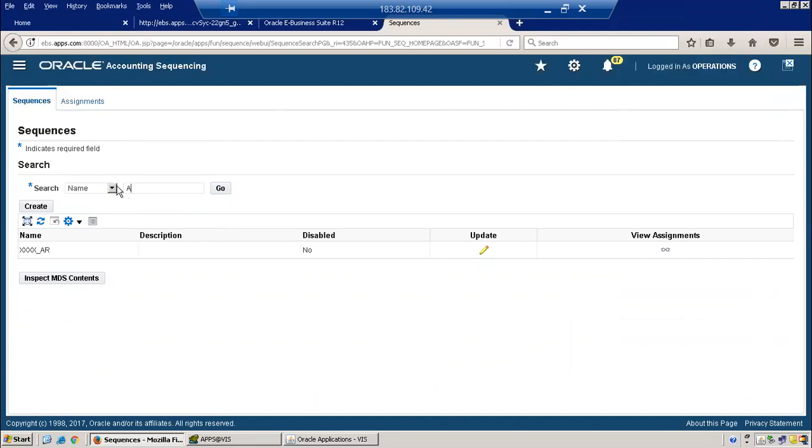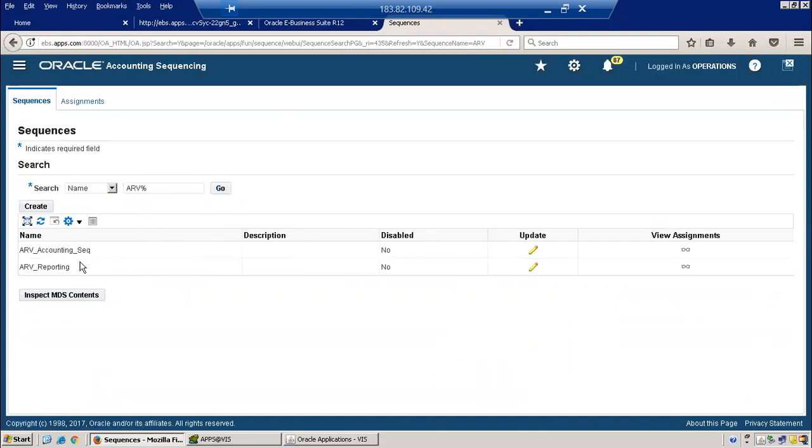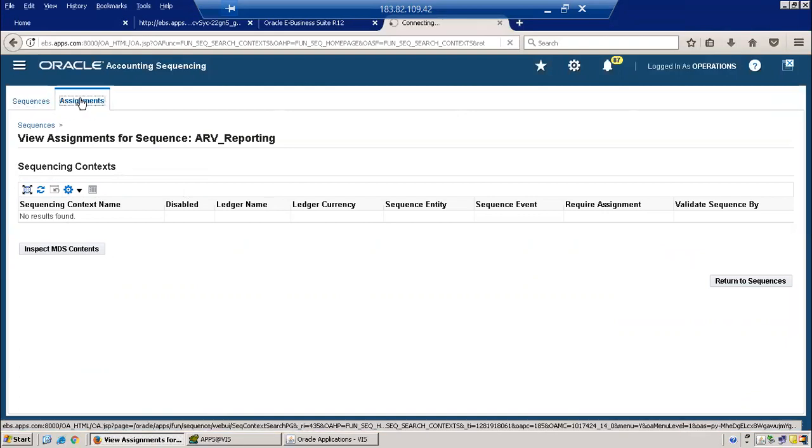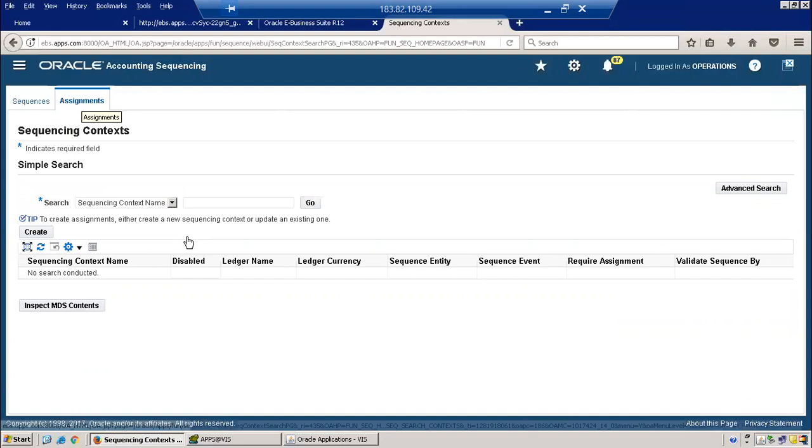Let me just query my sequence. ARV reporting sequence. This is what I have created. Now, if I click on assignments, I do not have any assignments because I did not assign this to any sequences.